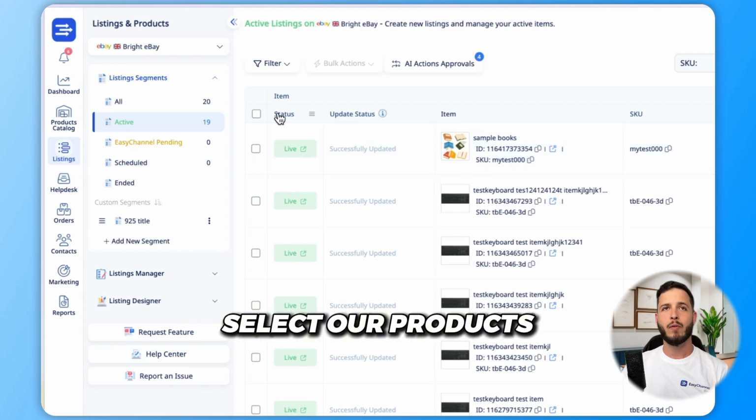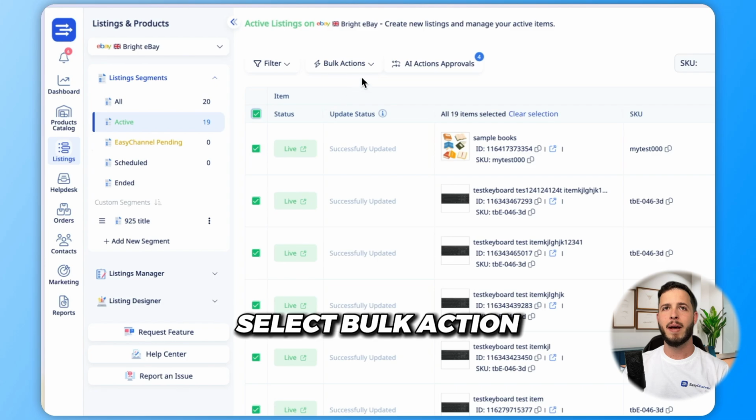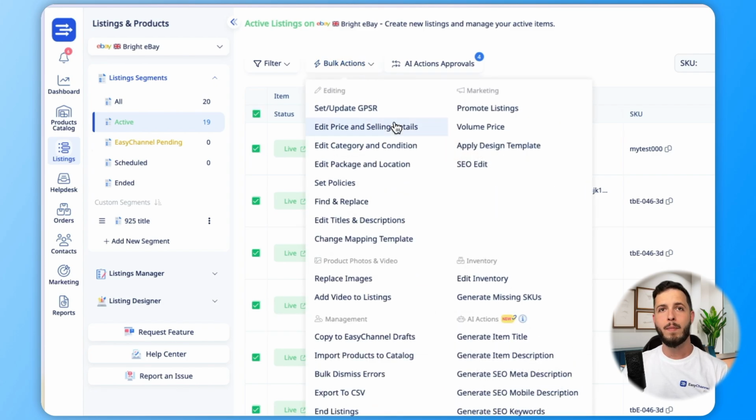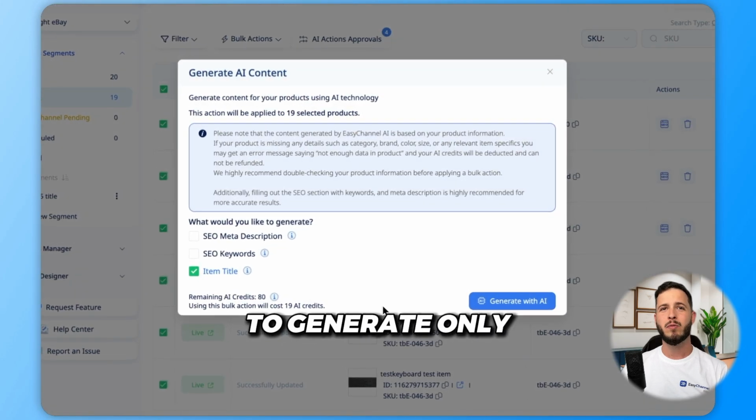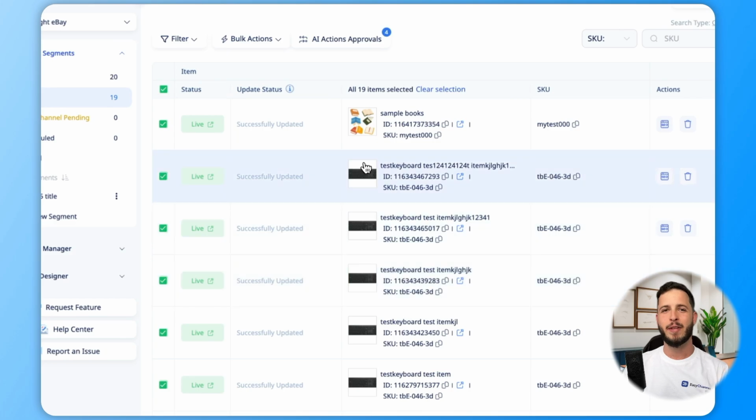Then we can select our products, for example, and select bulk action, among other useful bulk actions here like price change, GPSR and more. We can go here to the AI section and generate AI item title. I would like to generate only the item title for now. So I clicked generate with AI.